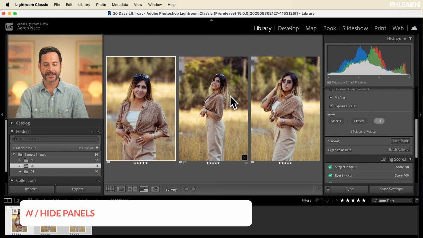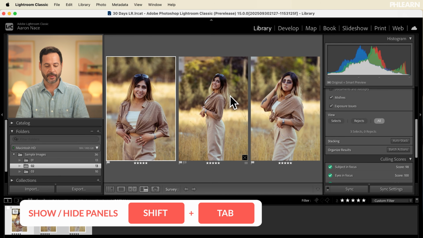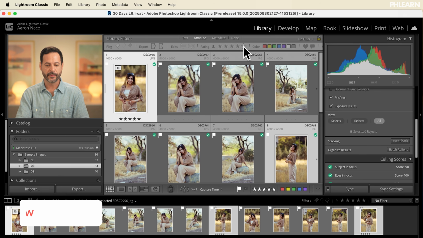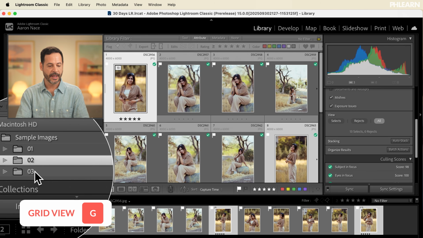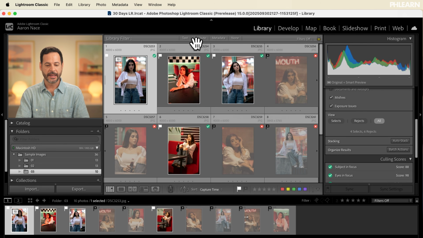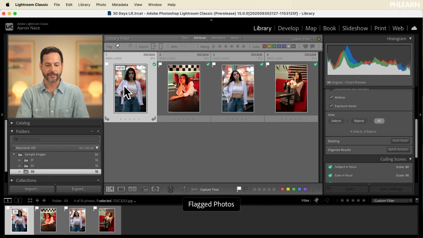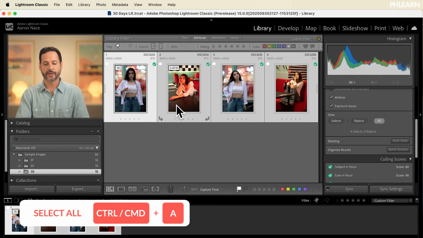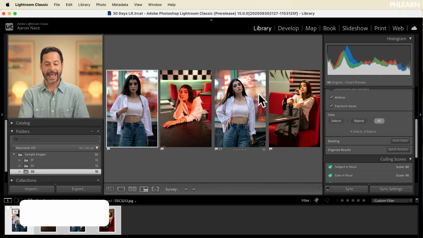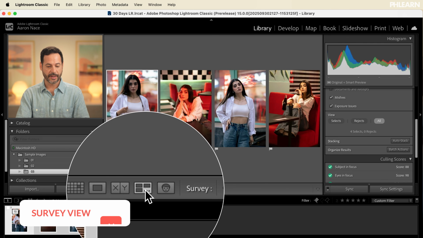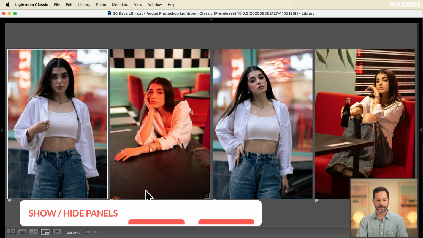So I'm gonna hit Shift Tab one more time. It's gonna bring back my sidebars. I'm gonna hit G for my grid view. Okay, let's go ahead and remove our rating. And I'm gonna click on my next folder over here. Now let's go back to our attribute. Okay, and I'm just gonna say, show me only the flags. These are the images that make my cut for the assisted culling. I'm gonna hit Control or Command A to select all, N for Survey View, or you can click here for Survey View, Shift Tab to remove them.